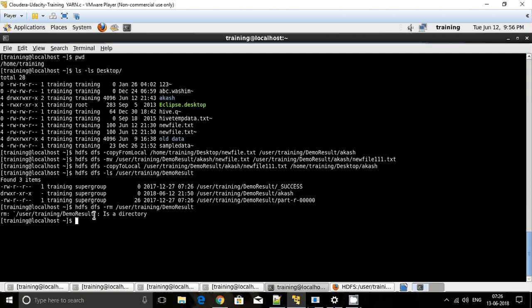But I have only issued the command to delete the demo result folder. It could be a mistake that I have not cross checked what is inside the demo result folder. So as a result, it is not deleting it. But if I want to delete the whole folder, what is inside the demo result folder as well as the folder itself, I just need to use a small trick. Instead of hyphen rm, you need to use hyphen rmr. So the command is hdfs dfs hyphen rmr user training demo result. It will delete everything inside the folder as well as the folder.